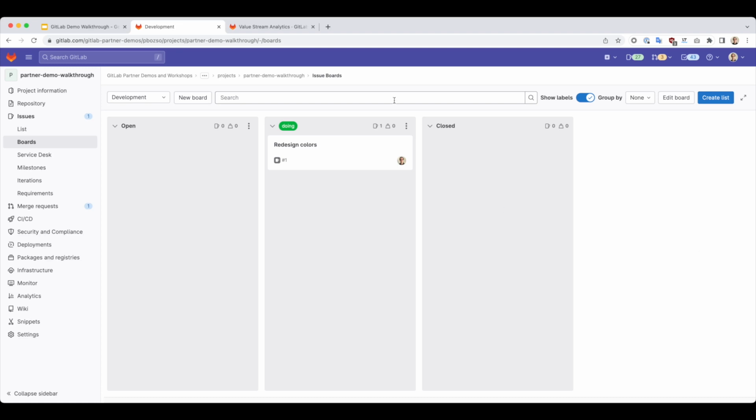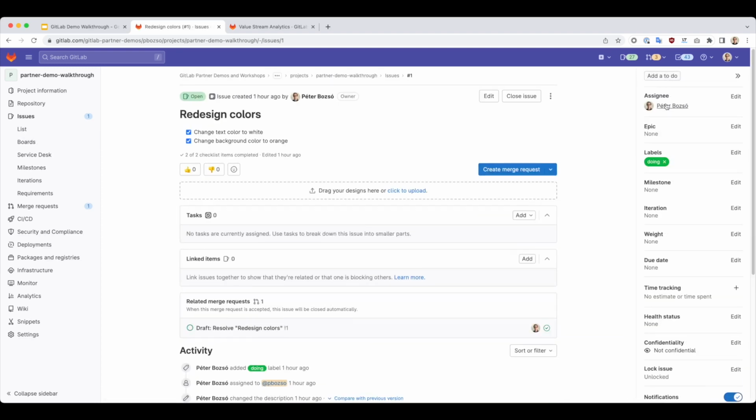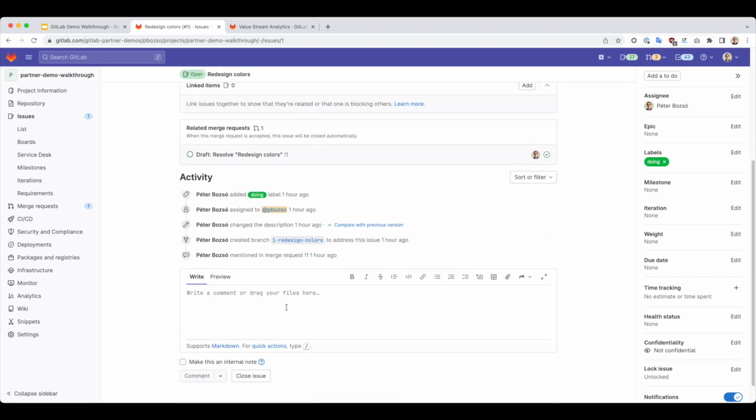So show how easy it is to collaborate through issues. Just open one, assign somebody or change the assignment, add some labels, or just talk a little bit about labels, talk about time tracking, how you can track time through issues, and talk about how you can communicate under an issue.